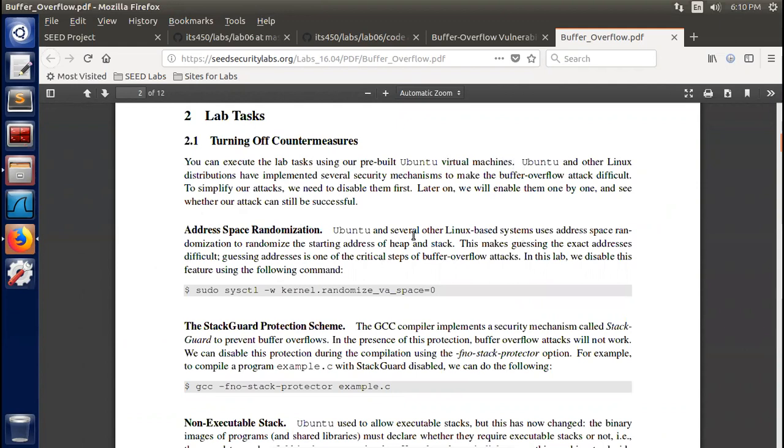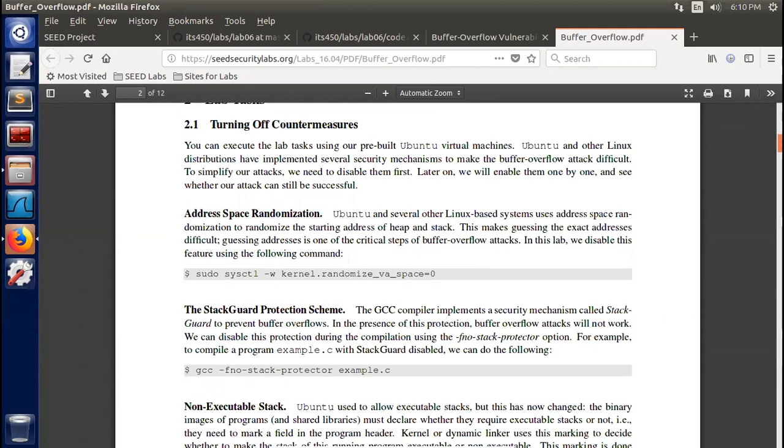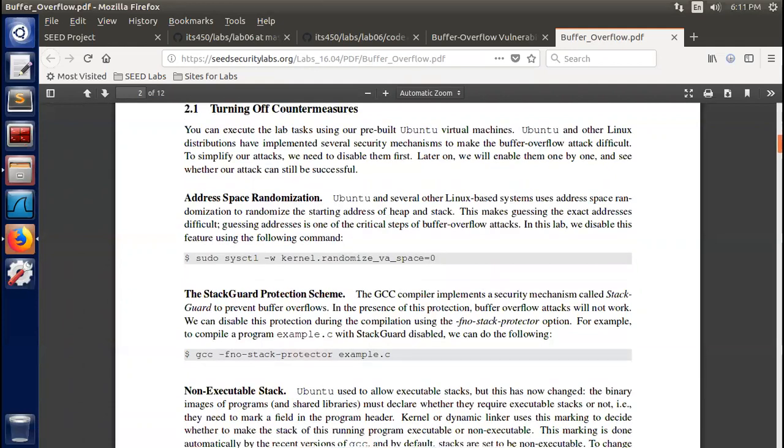The first countermeasure provided by the operating system uses address space randomization to randomize the starting address of heap and stack. This makes guessing the exact addresses difficult, and guessing addresses is one of the critical steps of buffer overflow attacks. In this lab, we disable this feature using the following command. Then we can use brute force to find the address, right? But in the real world, maybe you have only one chance. So we still need to find what it is.